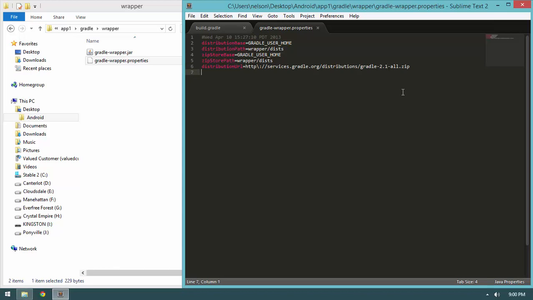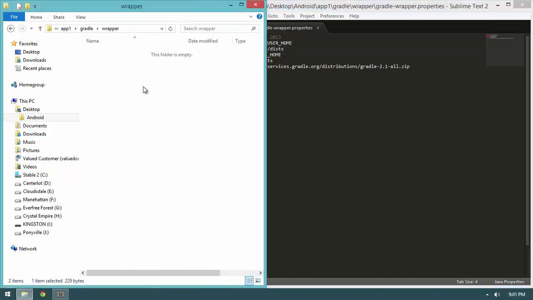So anyway, make sure you go ahead and make that change. Again, this is under the Gradle wrapper, gradle-wrapper.properties file in the distribution URL property. Once you change that, it will download the proper version of Gradle.